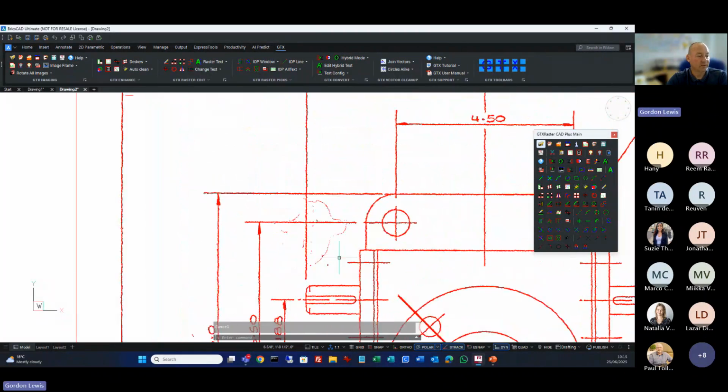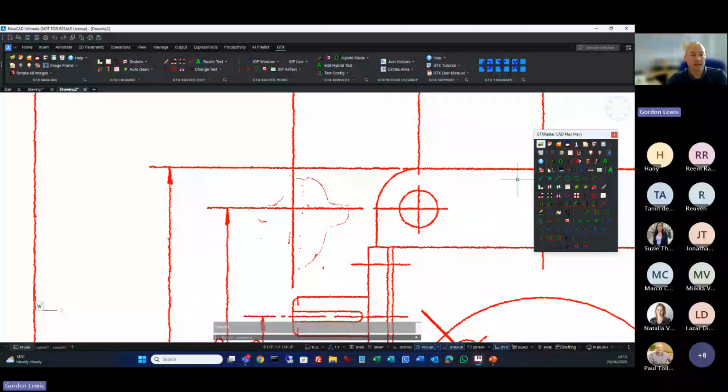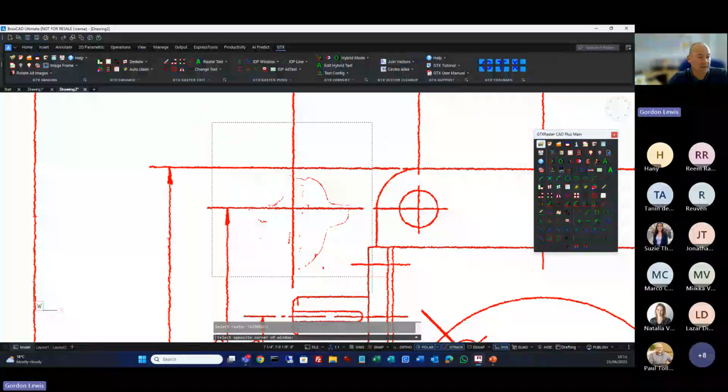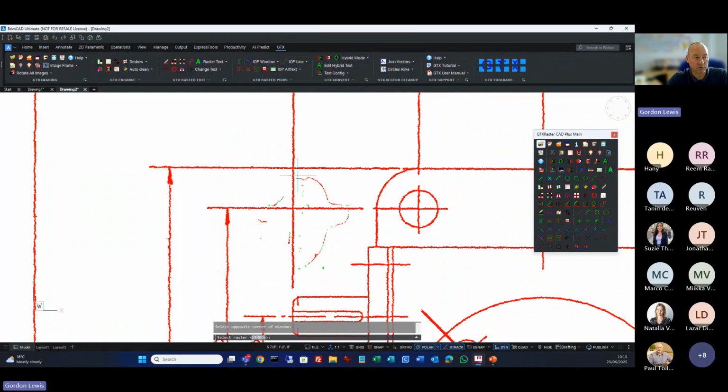Here there's a crease or a mark on the drawing. So if I use despeckle, use the same thickness, delete, and then draw a window around it, it hasn't picked up the data because it's all joined up.